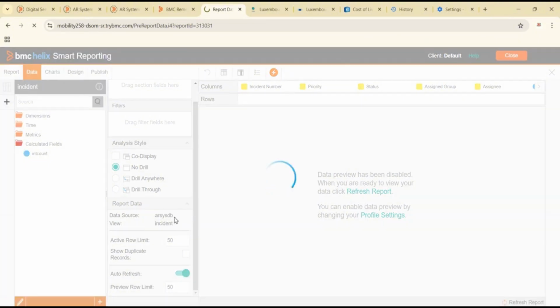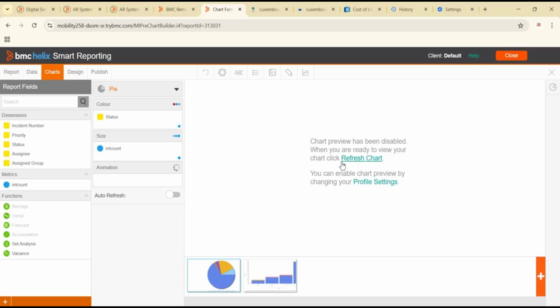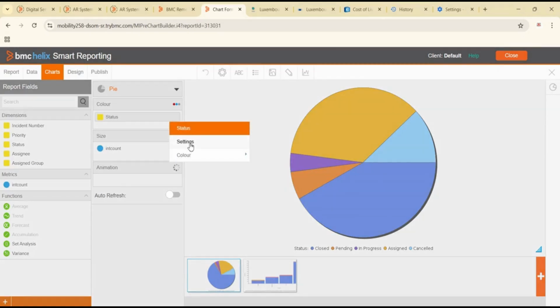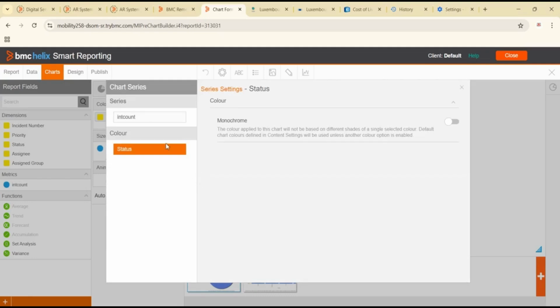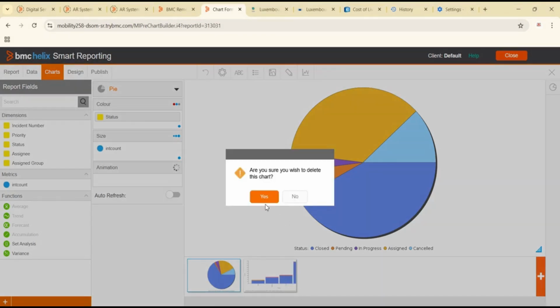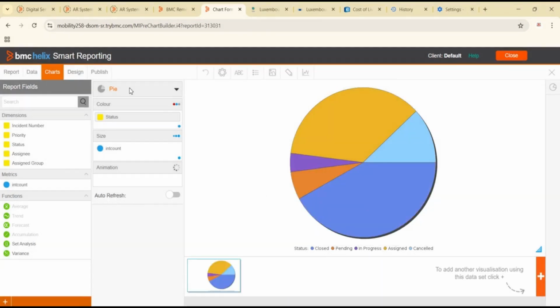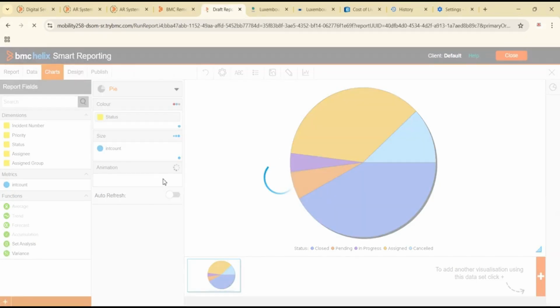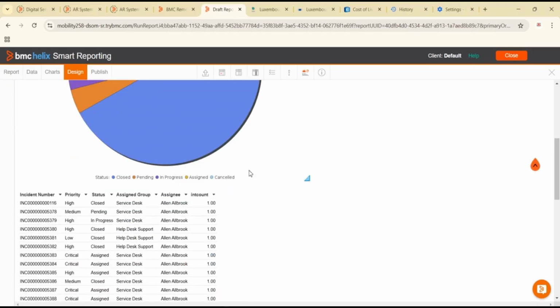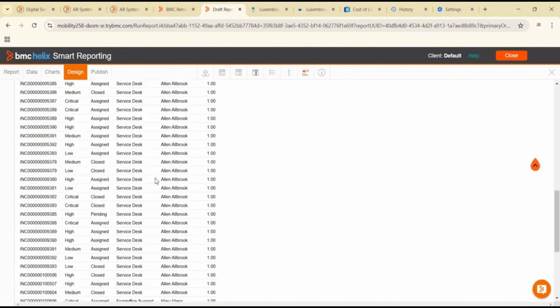Let me also put a filter here. Let's see if we can. Now here I don't think I can do this. This is only a setting; no cosmetic changes you can do. Let me do one thing. Let me remove this. Let me delete this. Okay, let me go back to the design. Okay, now yeah, I'm able to see it. So this is my chart and this is the data.